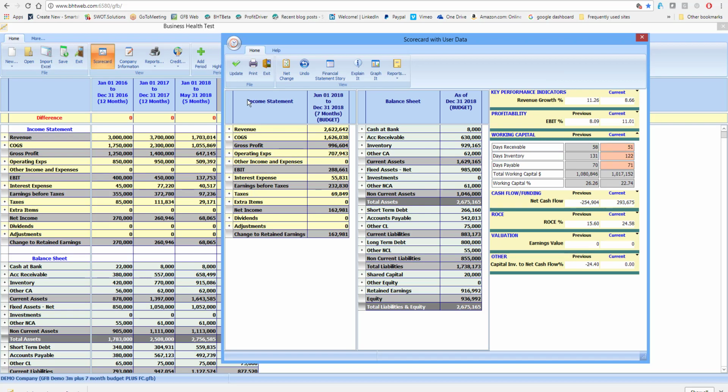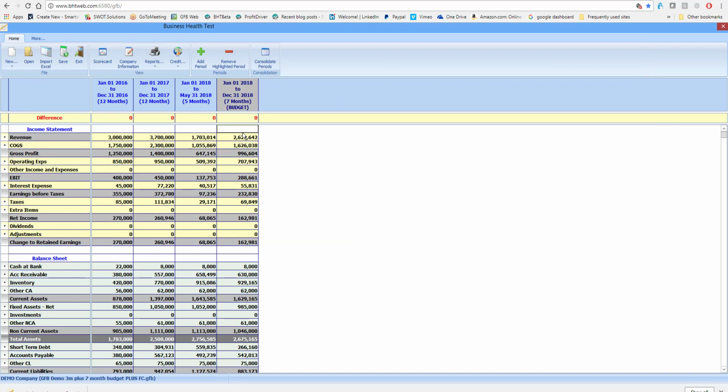Okay, so now that we've got all that done, because we've made a change and we want to keep that change, we can update our data loading screen. And there is our budget for the next 7 months. So now we've got 5 months actual, 7 months budget. And what we want to establish is the annualized amount of the combined actual plus budget to see what our expected year end will look like.